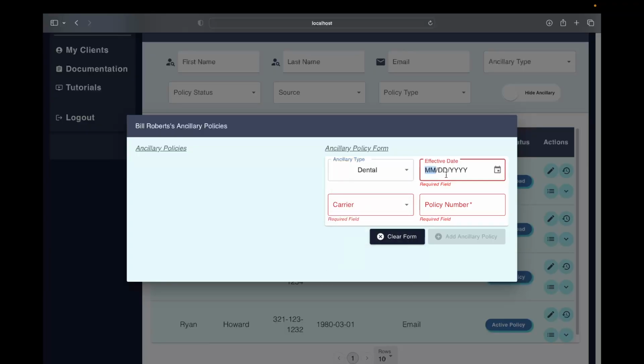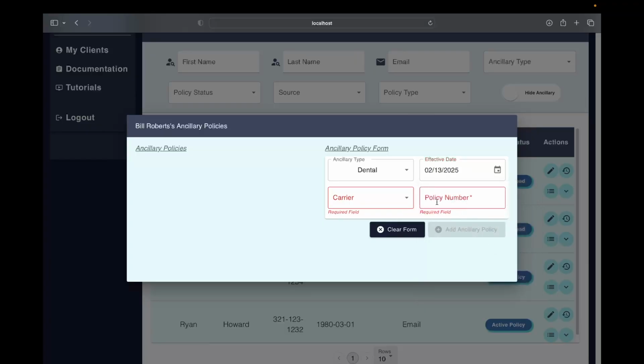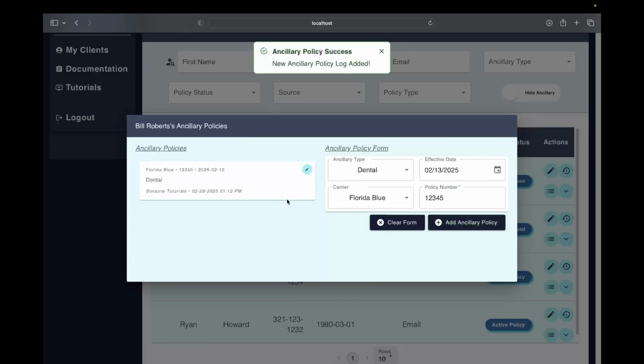So we can select dental, click on their effective date to be the 13th of this month. And now we can add our ancillary policy. Similar to the other forms, we have required fields here. And unless these fields are added to, they will not enable this button. So this button will only be enabled once the required fields are filled in. So we click here, and now we can see that we've added a new ancillary policy for Bill Roberts.